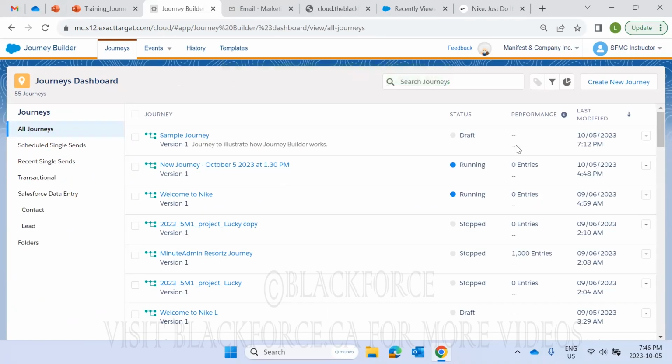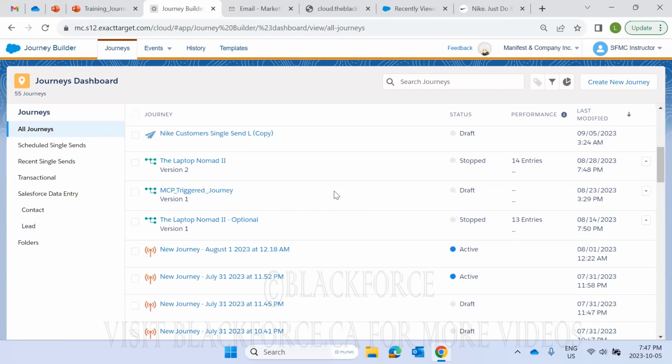But if you do set a goal, once you activate your journey, see, for example, this one that's running, this double dashes here, that's where your goal statistic will get captured. So under the performance section, below the number of entries, this is where your goal will get captured. And it will continue to update. So it might start with 5% of goal met. And then over a couple of hours or days, it'll change to 10% of goal met. And it'll continue to increase as people meet whatever criteria you set as your goal.